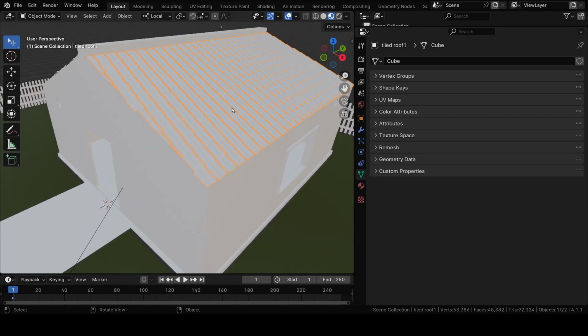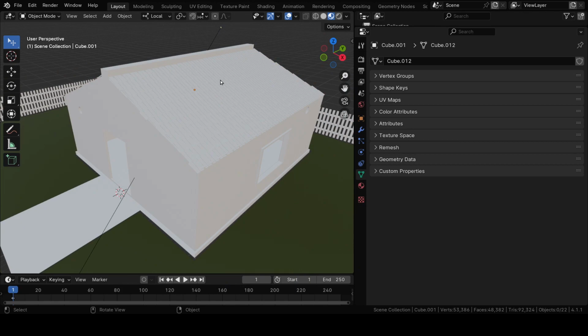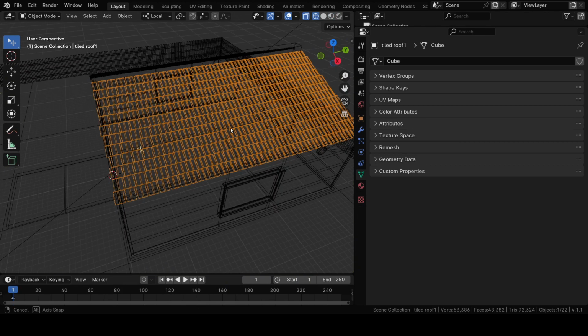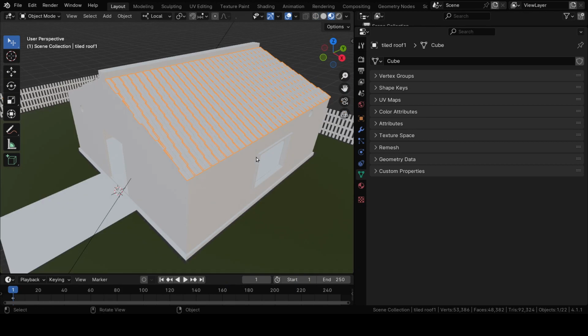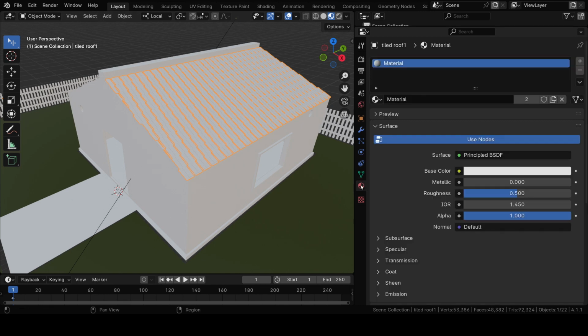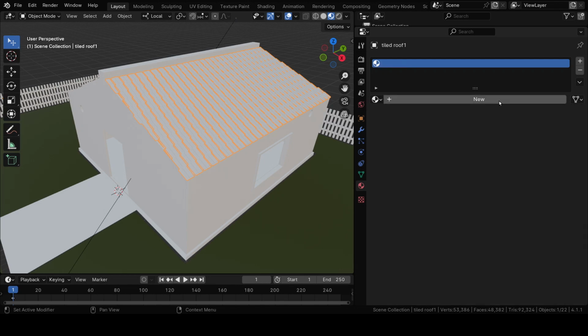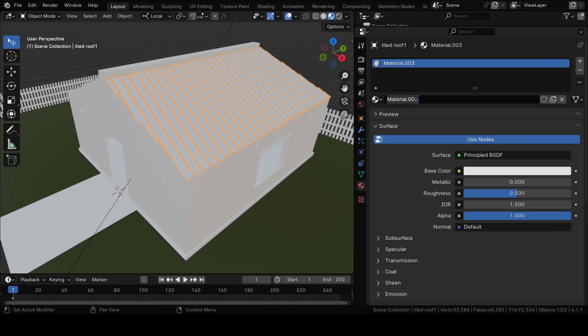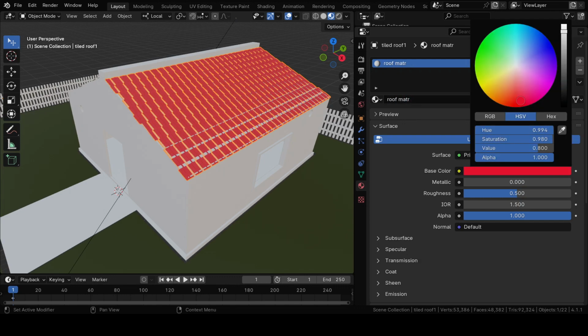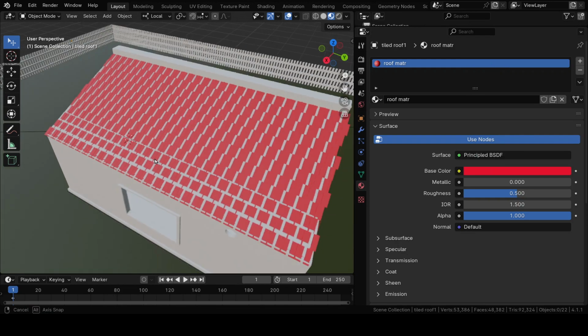Suppose I am selecting the roof. Now I am switching to material preview mode and then going to material properties. If there is any default material, I close it off, press new, and name it something like roof material, and I am changing it to red color. Right, now the roof is done.